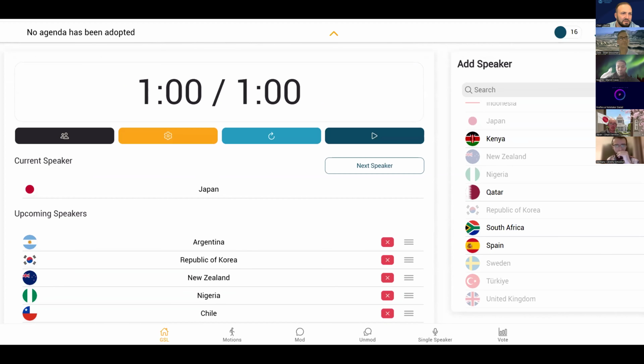Japan, how long do we have? Sixty seconds. Unless you want to, you can motion to make the time shorter, or longer, but I'm not going to allow longer.